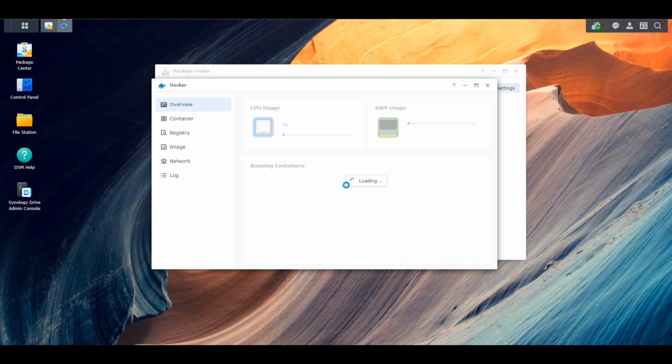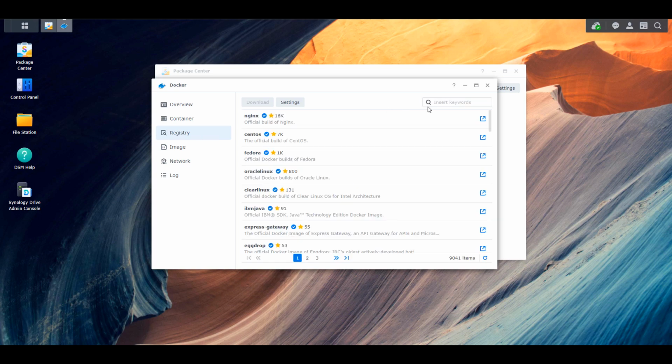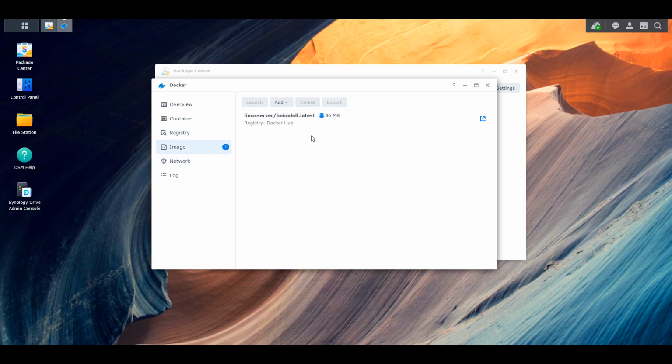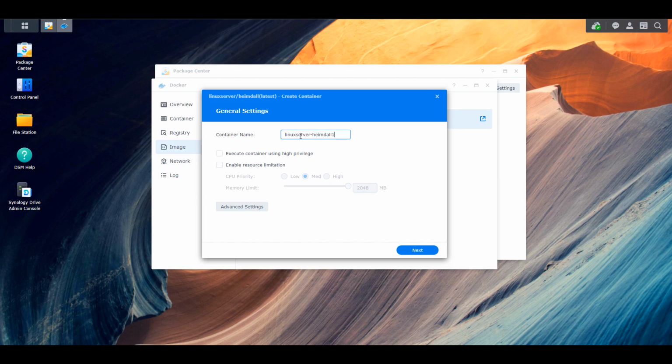When that's done, we're going to head back to Docker, go to the registry section, and download the latest version of the linuxserver/heimdall image. This is going to take about a minute or so to download, but when it's done, you should be able to go to the image section and double click the fully downloaded image, and then you'll be able to launch the configuration. Once that's launched, you're going to have to give your container a name and then select advanced settings.